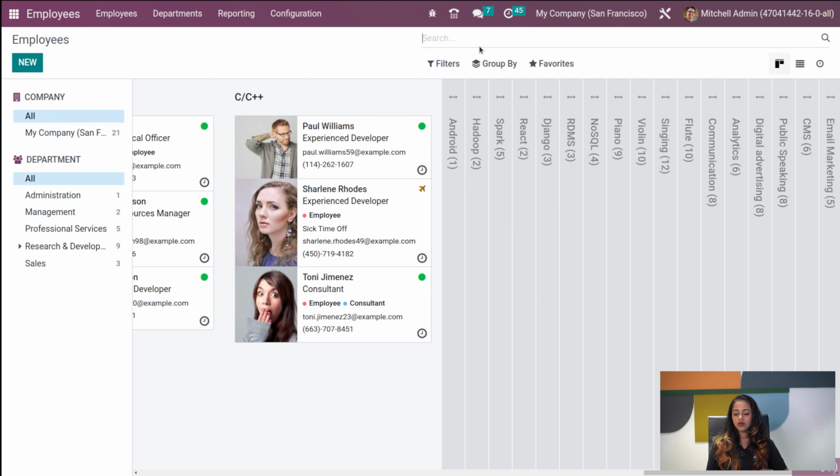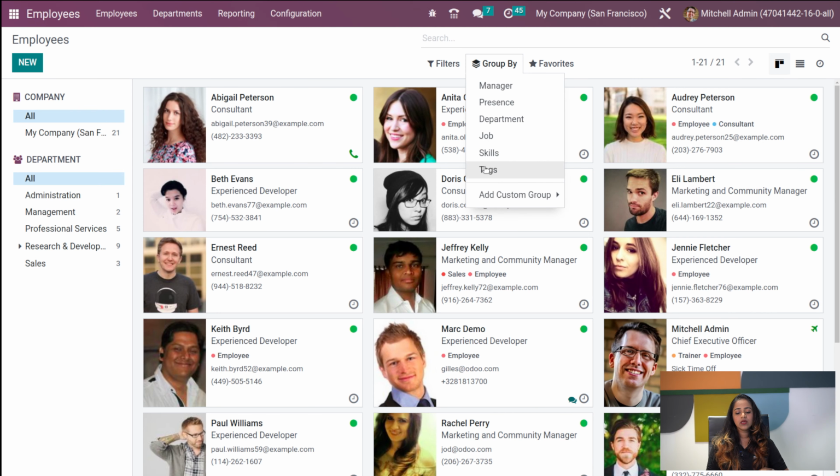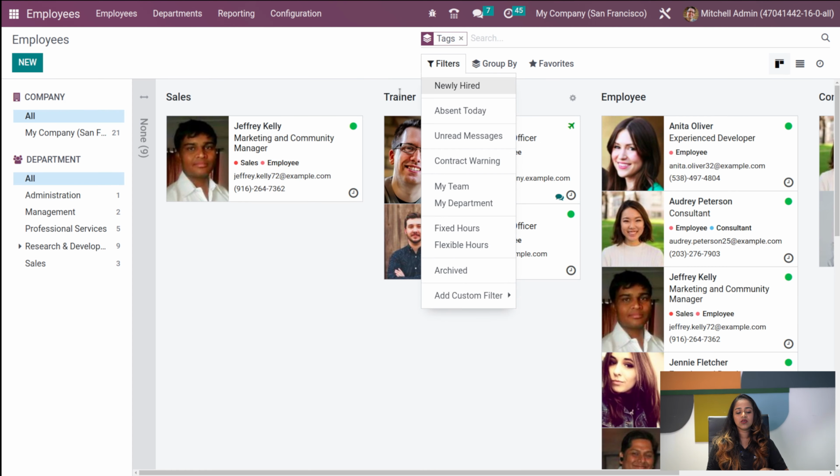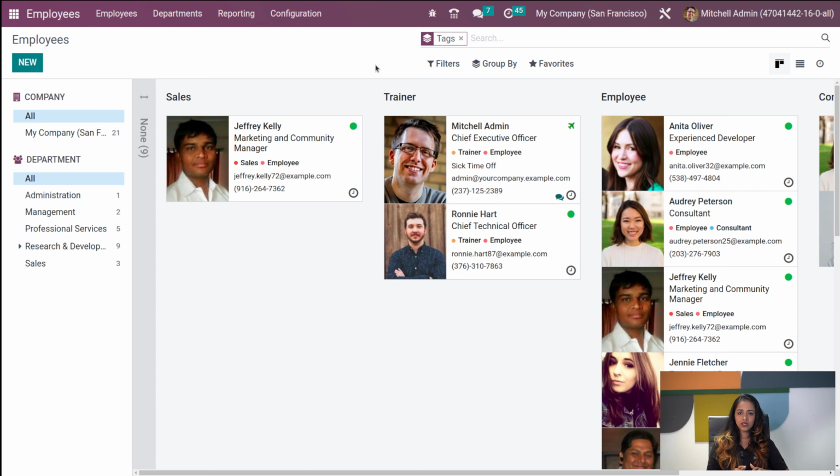Then you have the tags, okay? You can actually filter it based on the tags which you provide for the employees. While creating an employee, you will be providing tags, and this is filtered based on those tags which we provide, okay? So I'm removing it. So those are the things which come under the employees.